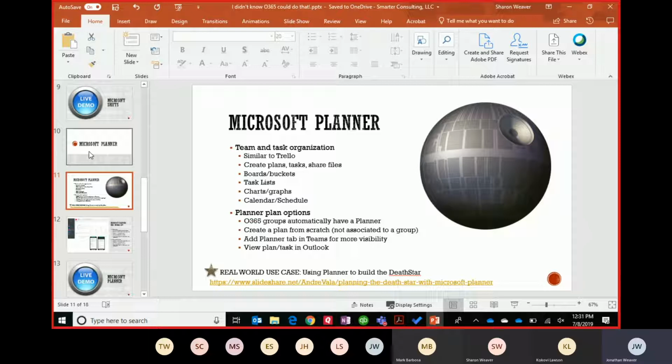The other thing is you can actually view your plan and tasks in Outlook. So this one it is already integrated, or integrating, kind of, sort of. Okay. All right. The other thing is there is a mobile app, which we'll talk about for Planner.